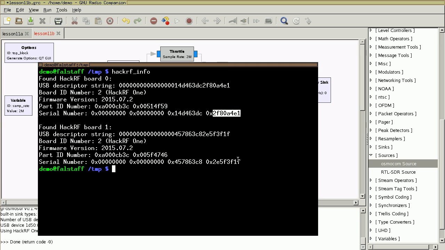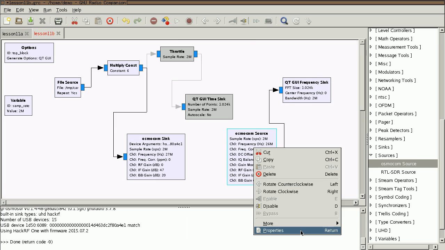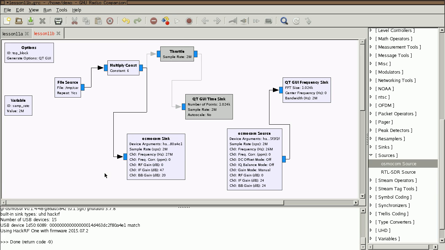And then I'll take the other serial number and paste that into my Osmocom source and tell this block to use explicitly the other HackRF One.